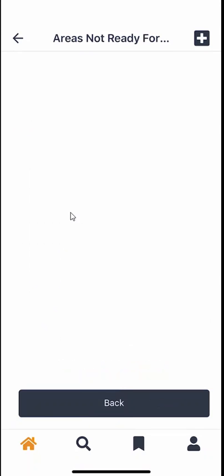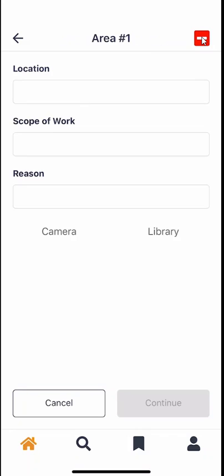Again, when we click into areas not ready for work, we're met with a blank screen. We need to hit the plus sign. It's going to be very familiar, very similar to what you were just on. You've got your location, your scope of work, and the reason. So whatever work that you were supposed to perform today, but you were not able to because of whatever reason, make sure to include that in here.